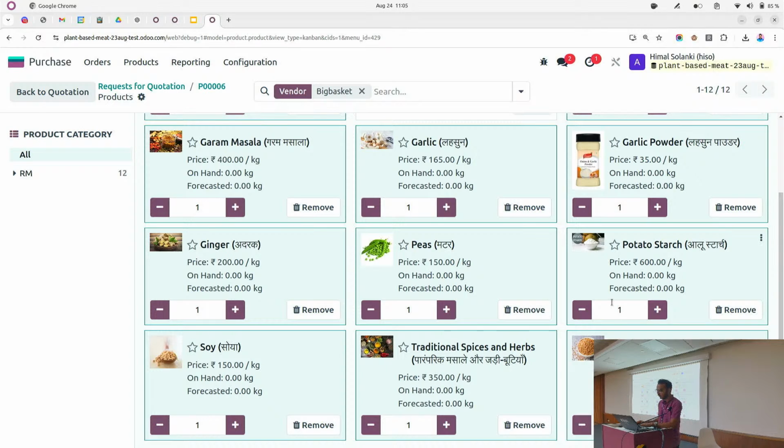Here you can mention the quantity. As we are purchasing raw material, in most scenarios we purchase raw material in bulk quantity, so every time we don't need to purchase.